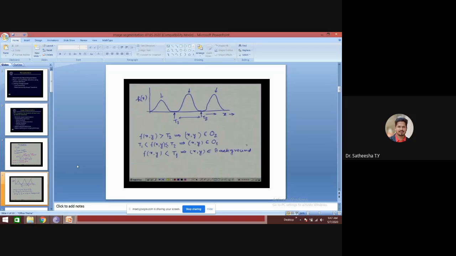So what this histogram indicates is that there are three different intensity regions which are separated by some other intensity band. Okay, and those three different intensity regions give rise to these three different peaks in the histogram.